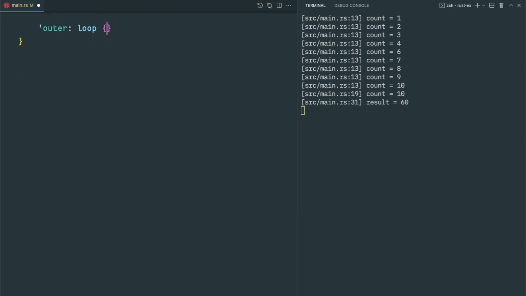Or inside the loop you can also use a label. This is like a tick, a single quote. You can give any label and a colon, and then the loop. And you can nest different loops, so this would be helpful if you have multiple nested loops, one loop inside another loop.